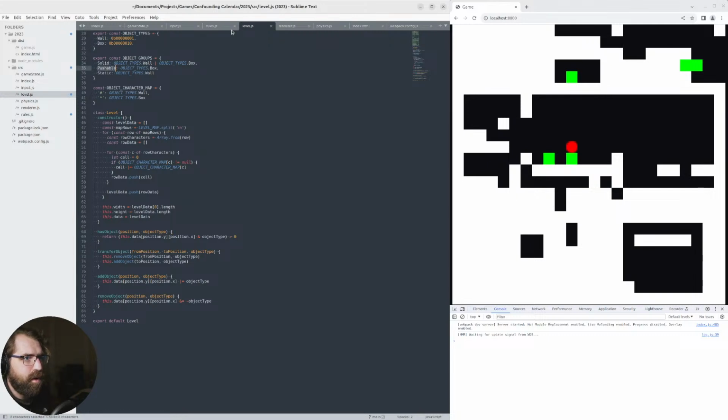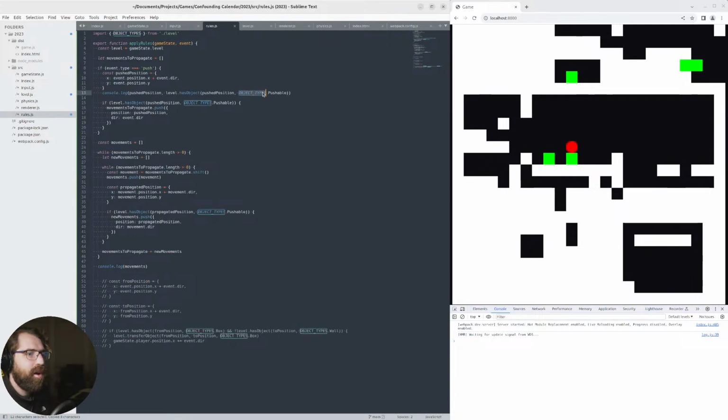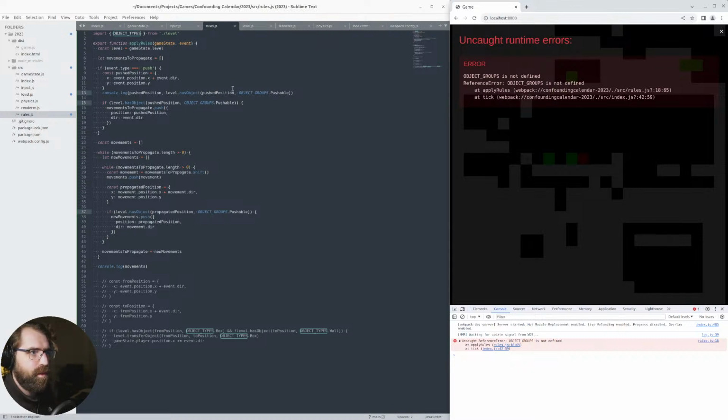Is pushable not right? Pushable. Oh, they said object types. Object groups. How was this working? It wasn't working. Object groups is not fine because I'm not importing it. That's what I get for not using a typed language.